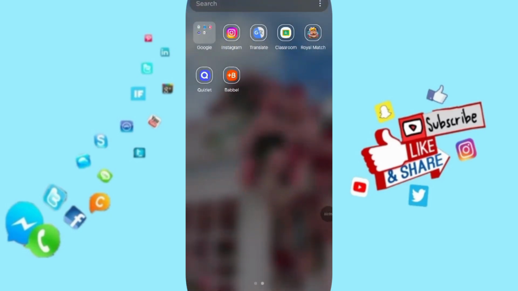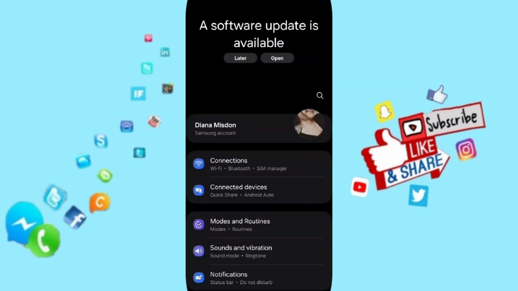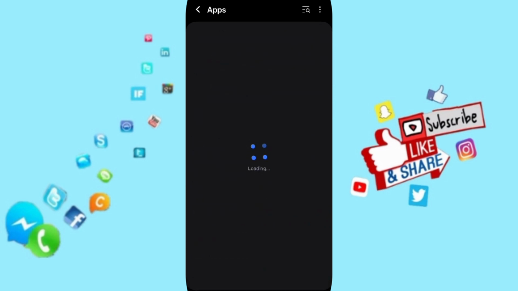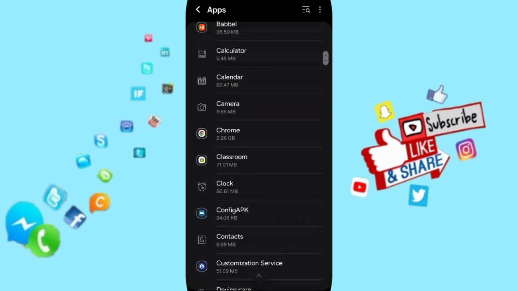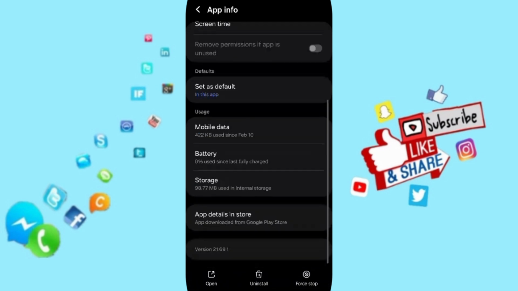Today we'll talk about how to solve the problem of the Babbel app. We click on settings, then we click on apps, default apps, app settings. Here we search for the Babbel app and we click. Here we click on force stop and we click OK.